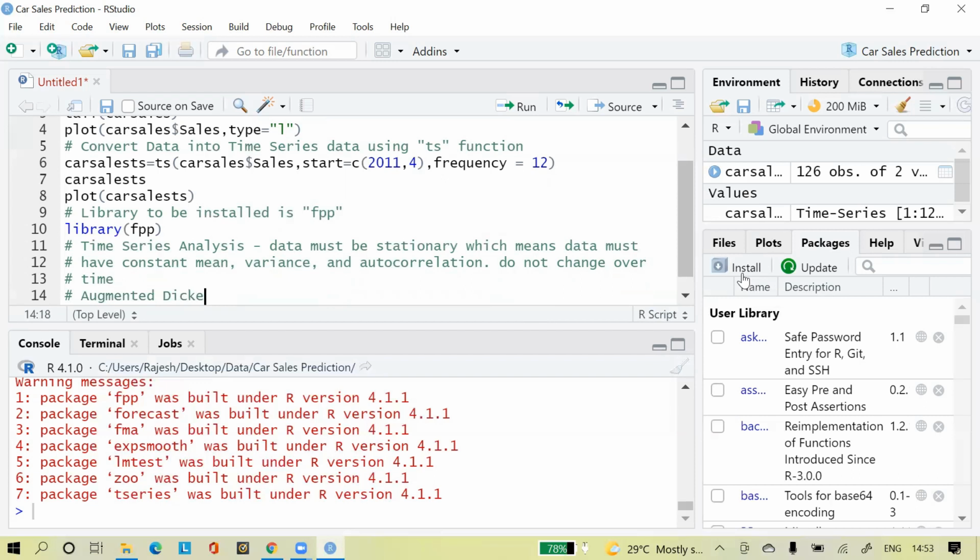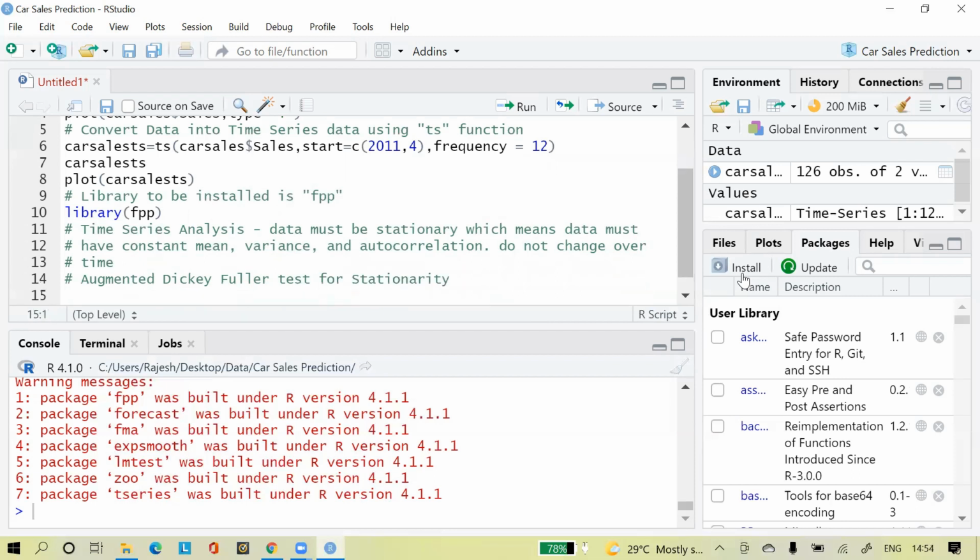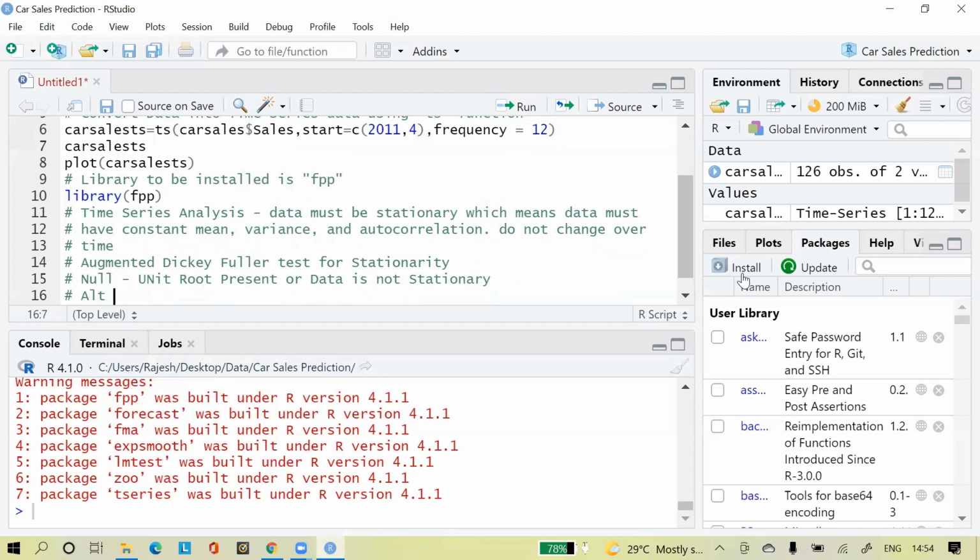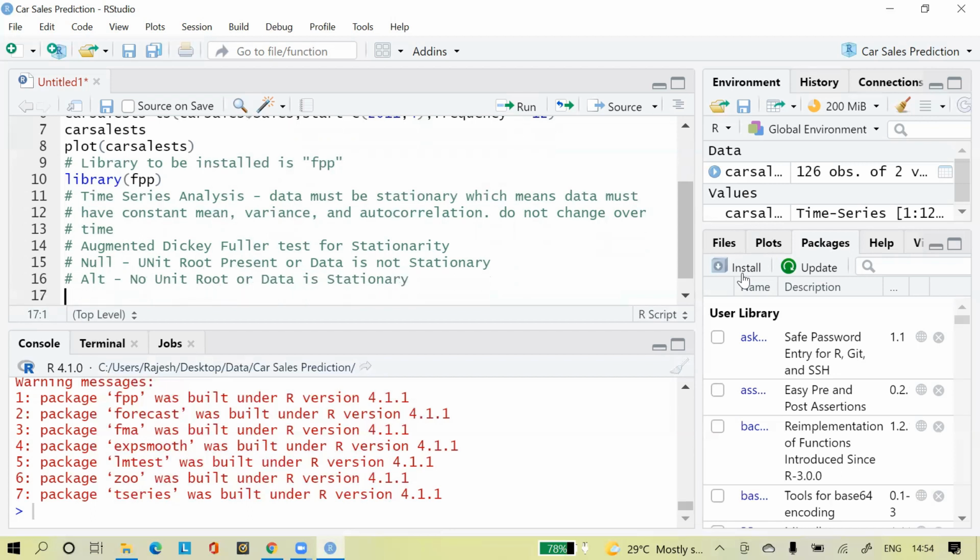Augmented Dickey-Fuller test. The augmented Dickey-Fuller test for stationarity is the test we have to do for this. What is the null hypothesis? The null hypothesis is unit root present, or data is not stationary. Alternate is no unit root, or data is stationary.